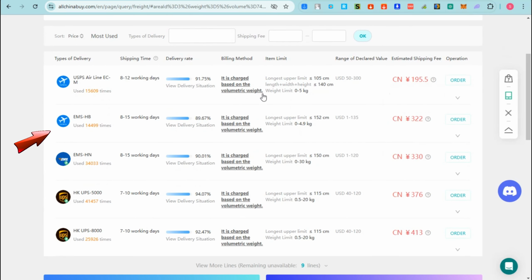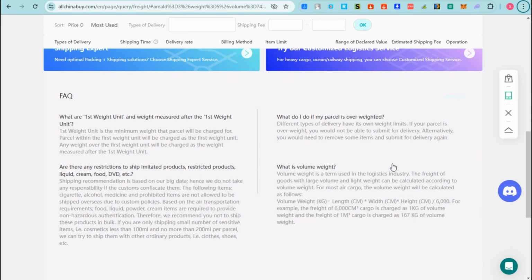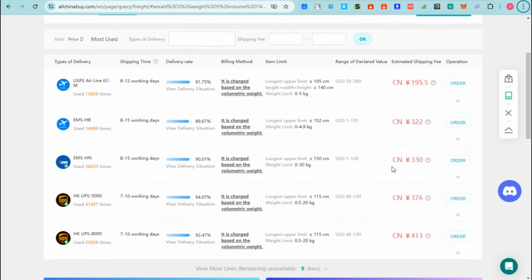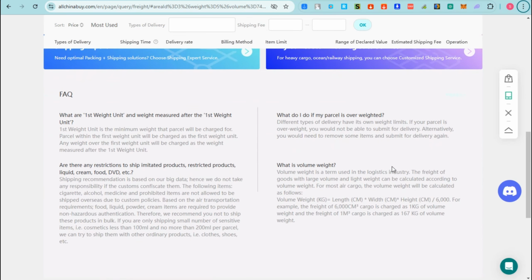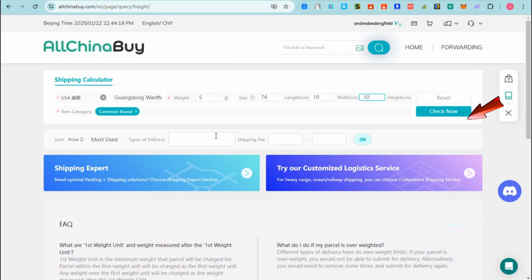So, view shipping options. After entering your destination and product quantity, the shipping calculator will display available shipping methods. This may include standard shipping, express shipping, economy shipping. Now select the preferred shipping method. Compare the options and select the one that best suits your needs in terms of cost and delivery time.